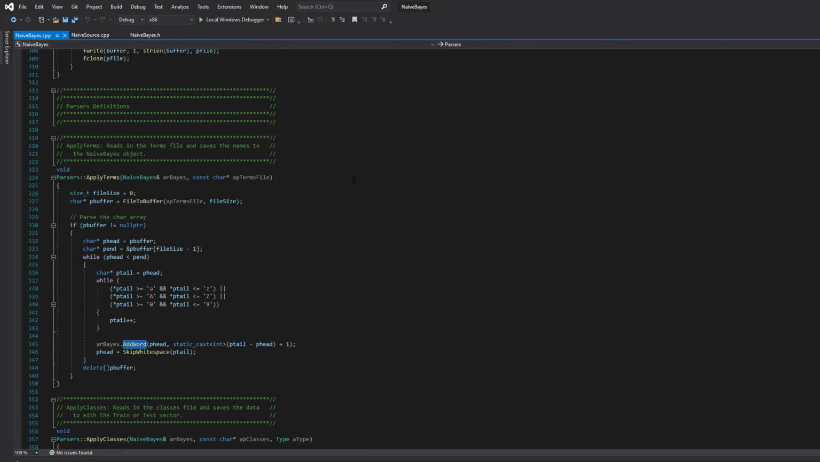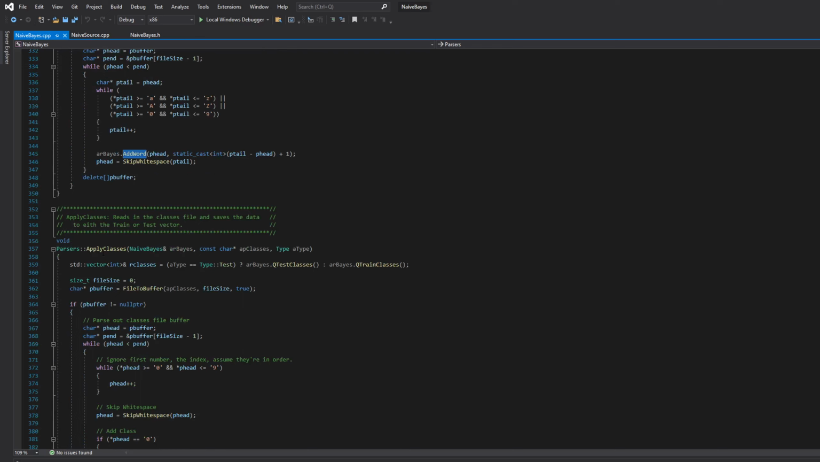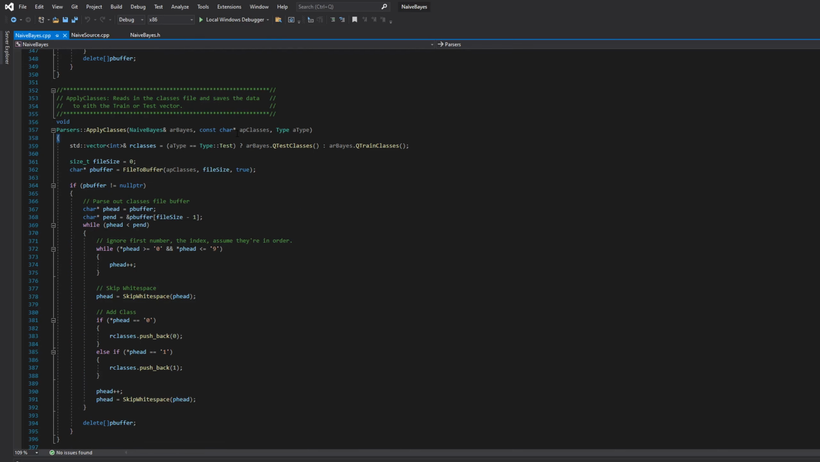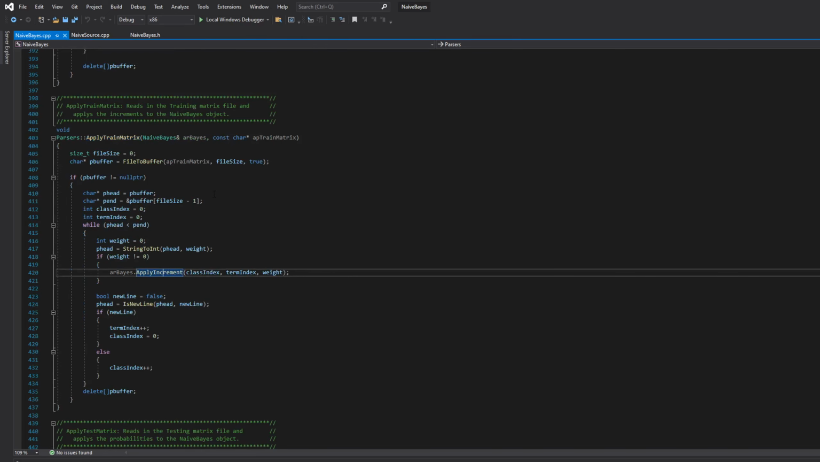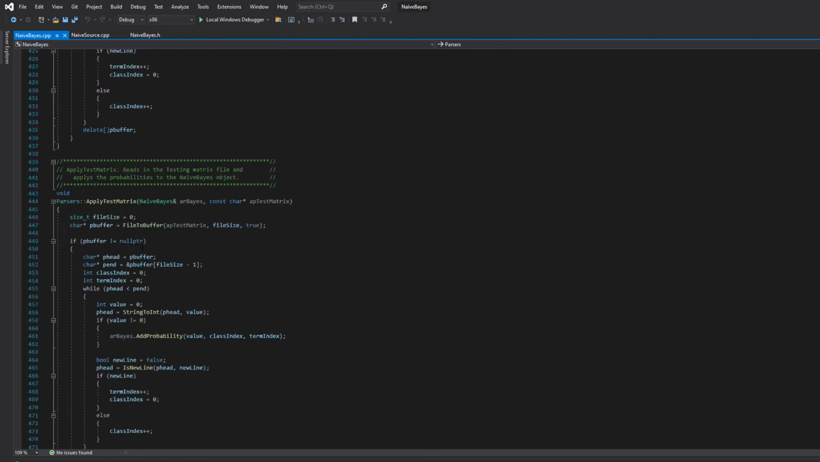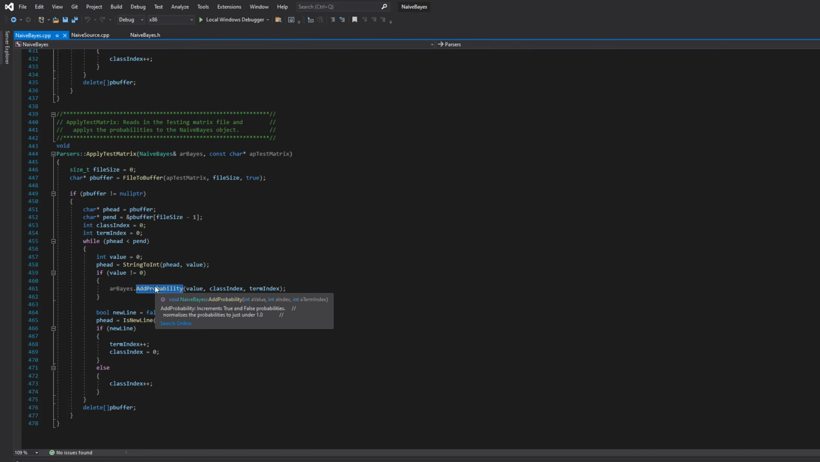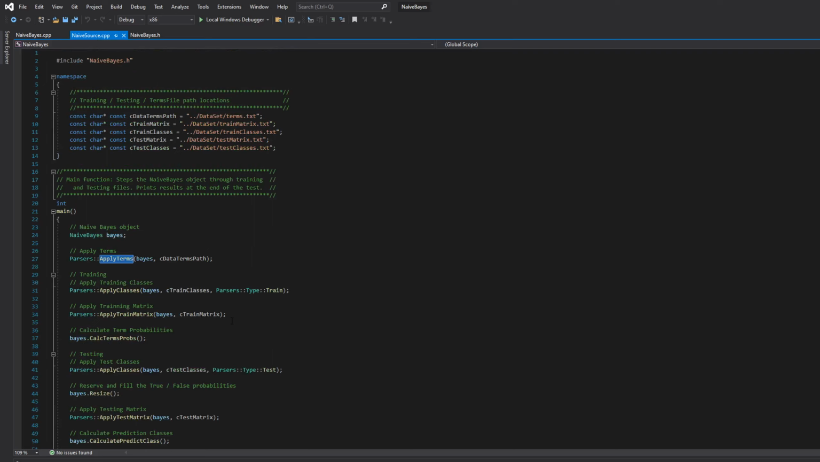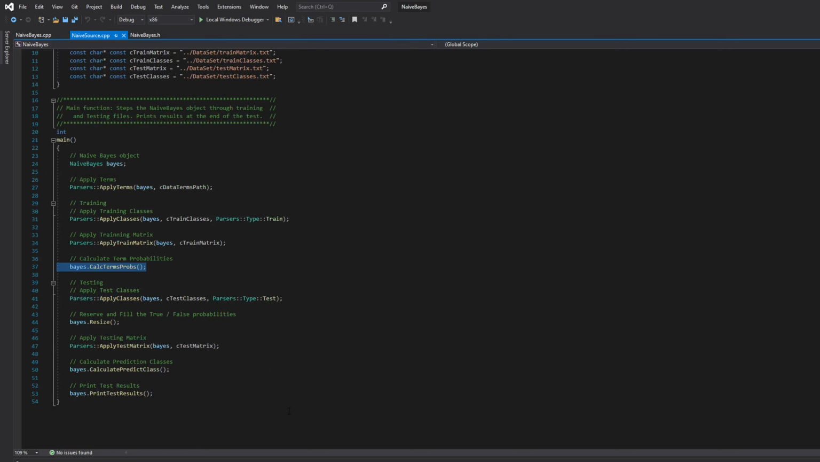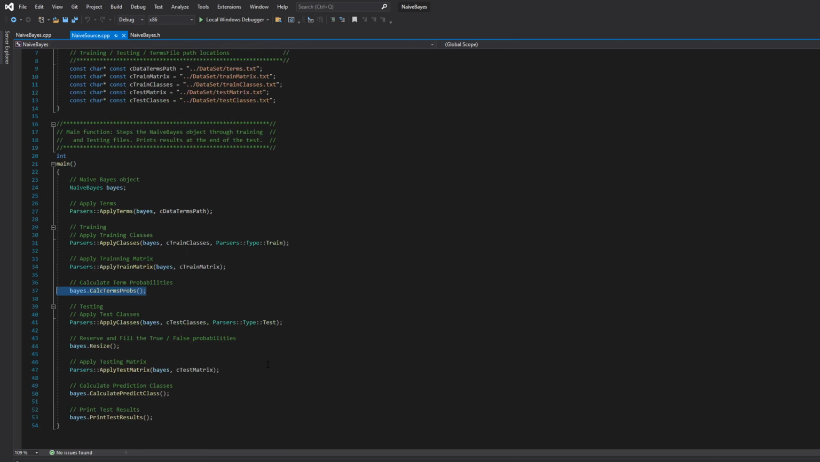So back to the parsers. So I apply the terms. Same thing with classes. I'm just parsing out the text file here, and then the matrix. I'm parsing out that data, and for the training matrix, I apply the increment. For the test matrix, I'm adding the probability, and yeah. So what happens is I first apply the training data here. I then calculate the probabilities, and then I apply the testing matrix and calculate the testing classes and compare that with the given test classes, and I print the results at the end, and also I print it to a text file.